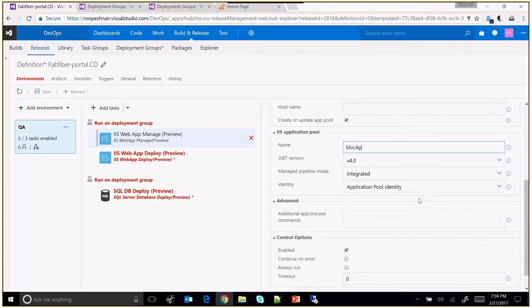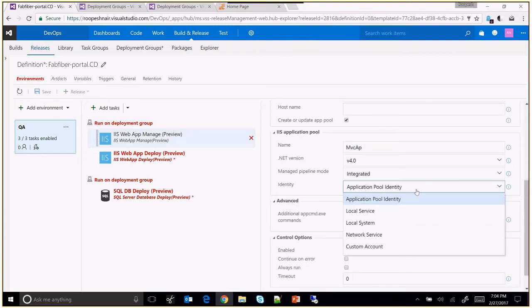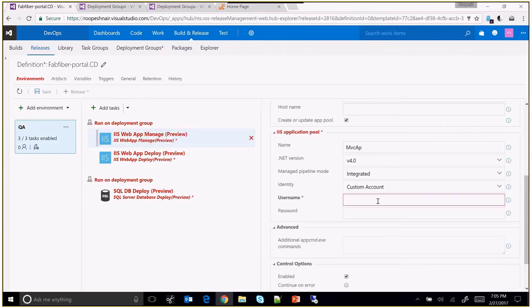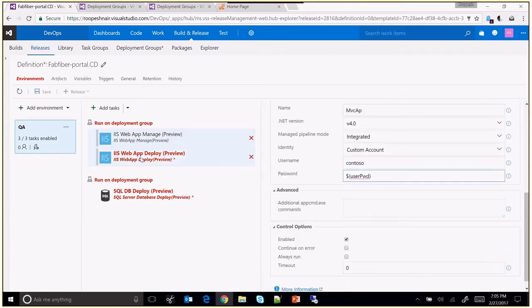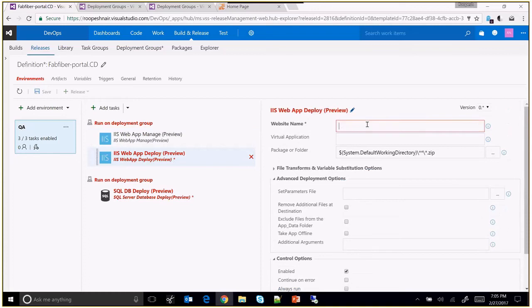And we support configuring the application identity with various different identities. So I could use local service or system, or the way you've architected the application. In this case, let's say I want to use a custom account. And I would need to pass the variable here. I'll have to define this later. So let me go ahead and configure my deployment task as well.